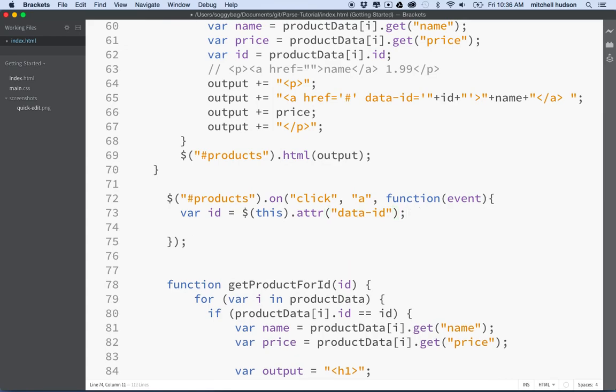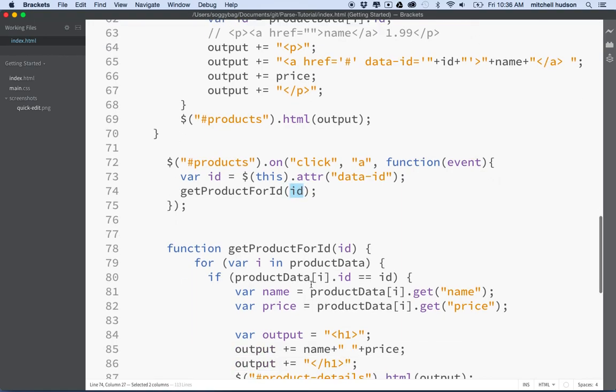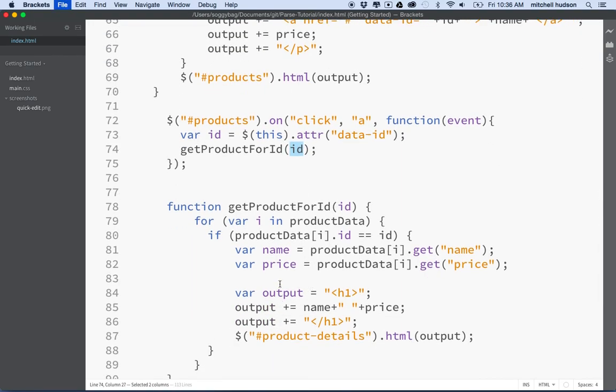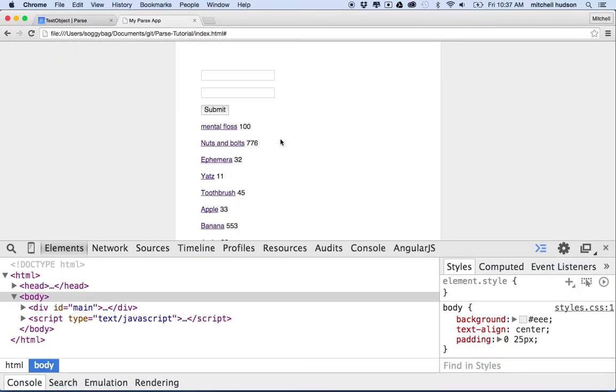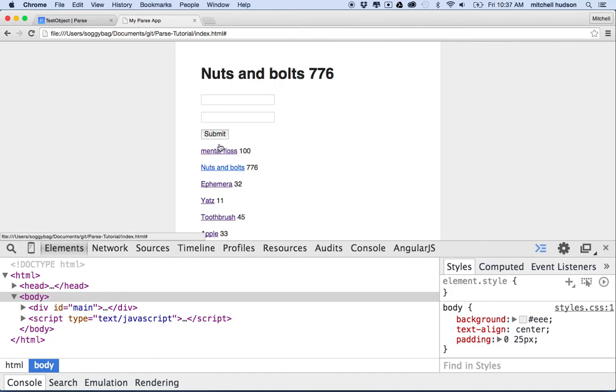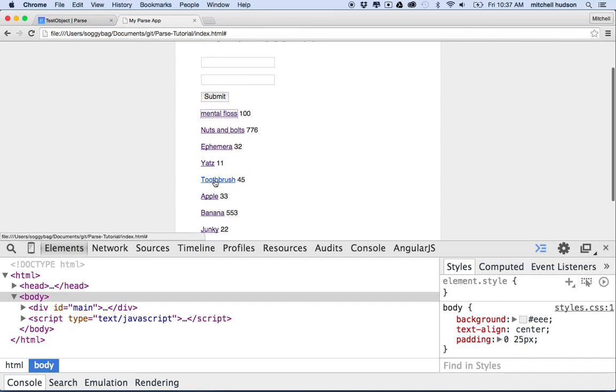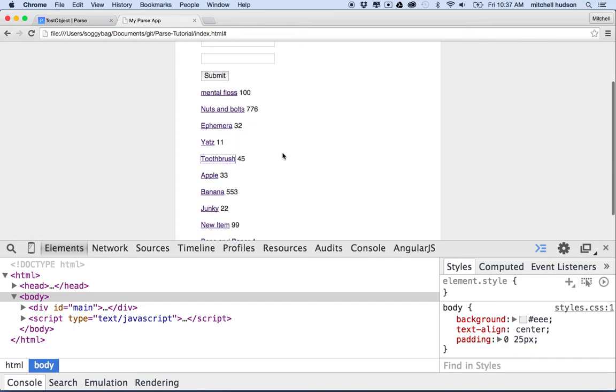So now that we've got the ID, we can call on our function below here and pass the ID to the function, and then it should display the details, okay? So let's give it a try. Let's refresh, and then I'll click on nuts and bolts. Oh look, and it appears at the top. Dental floss. Toothbrush, right? There you go.